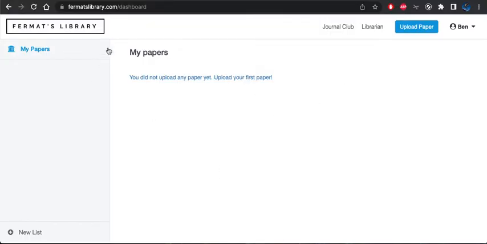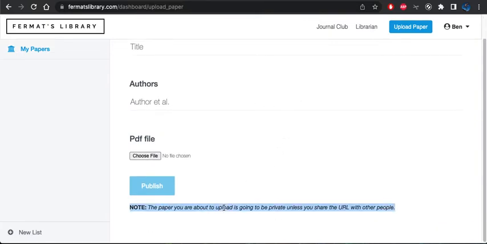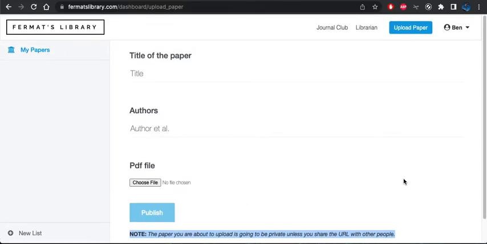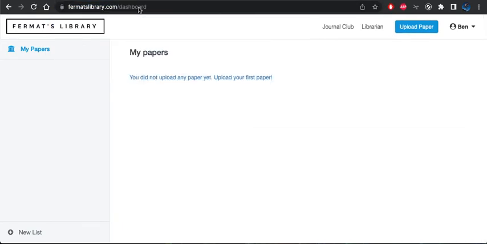And then they have the last sort of feature, which is if you have signed in, then you can upload papers. And when you upload papers, the paper is not available publicly unless you give the URL. So that's all that Fermat's library has to offer, as far as I can tell. I think it's a really cool service, so I recommend trying it out.